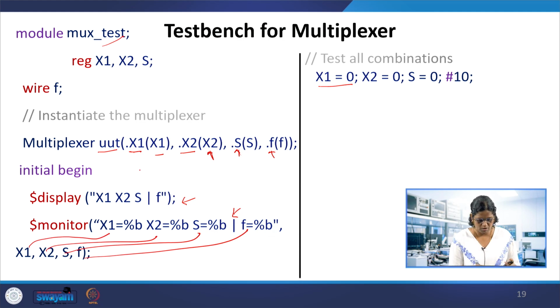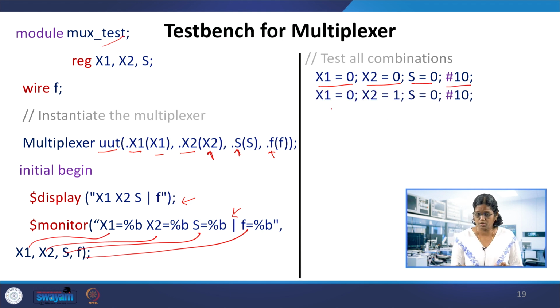So here is the initial begin, x1 equal to 0, x2 is 0, s is 0, and give #10, so 10 time units. After that, change the input: x1 0, x2 1 and s 0. Then #10 to give some time to reflect it in the output.